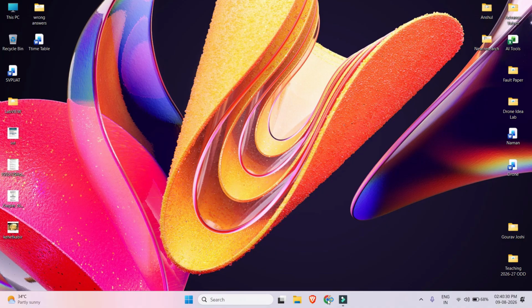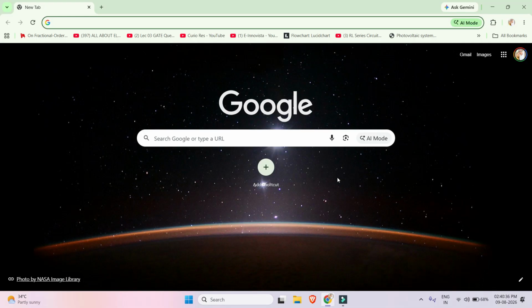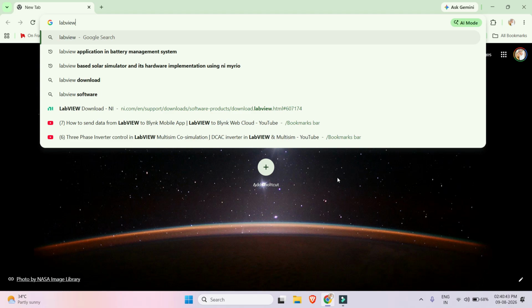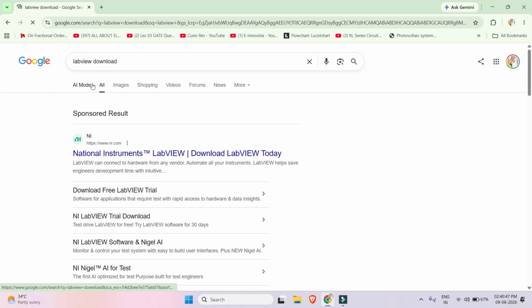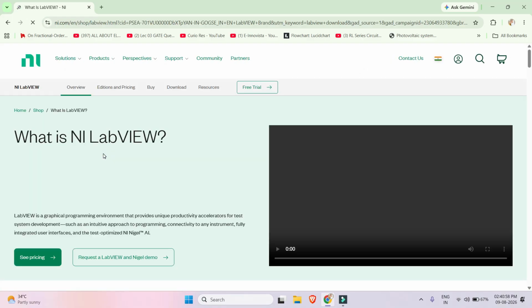So first, you just open your browser. In my case, it is Chrome. I just search for LabVIEW download, click over LabVIEW download. Here is the link, www.ni.com. LabVIEW is from National Instruments. Now it becomes Emerson.